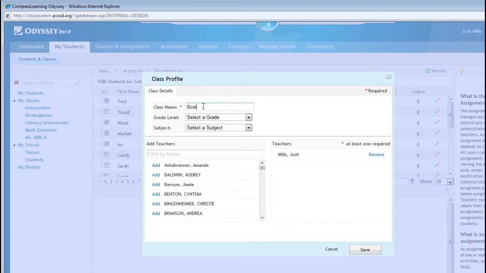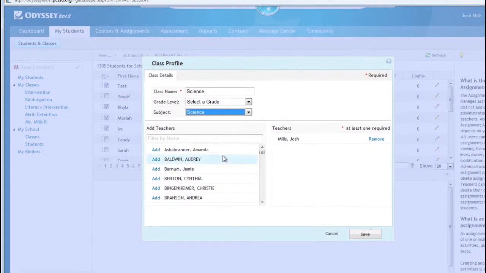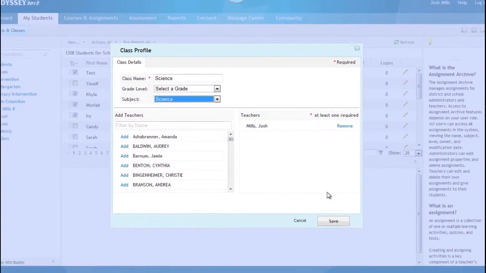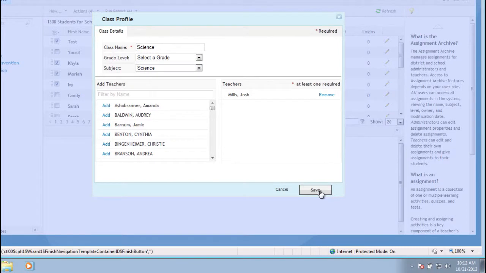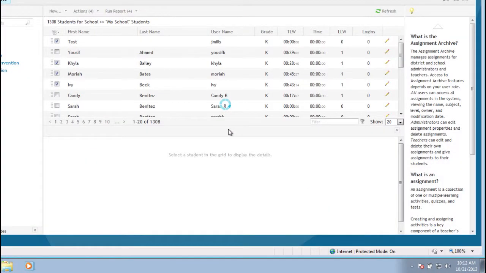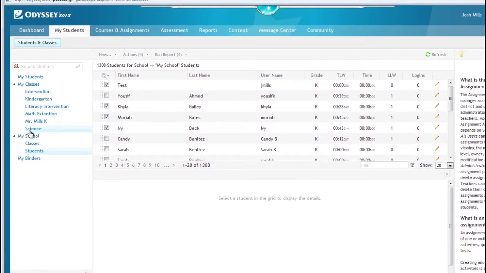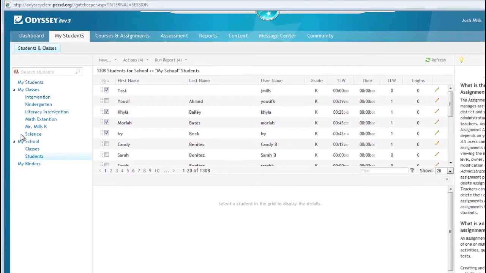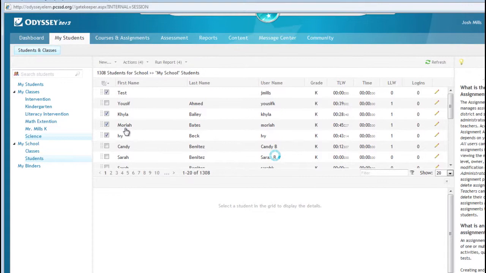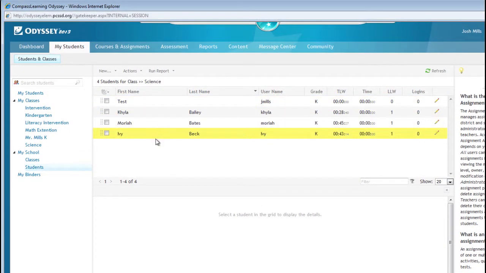and I can change what's this new class name, and I can add a subject to it, and I know it's science because I need a science, and I don't need another teacher, and I can go ahead and click save. What's going to happen is the students are going to be populated and the class is going to be created. You can see I've got the science small group down here, and it's populated with those same students that I just had clicked.